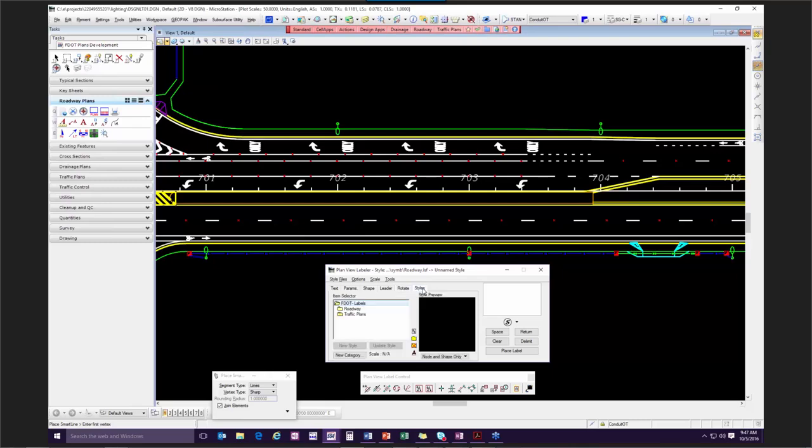And last but not least is my Styles tab. Styles we have for you from the FDOT workspace. We have some roadway labels set up. We also have some traffic plans labels set up. And I'm going to actually delete that so we can go back through this again.